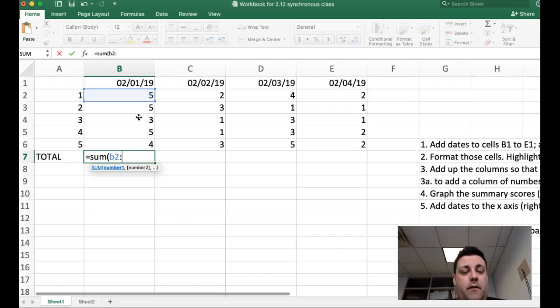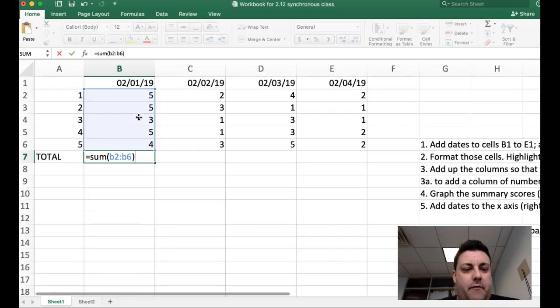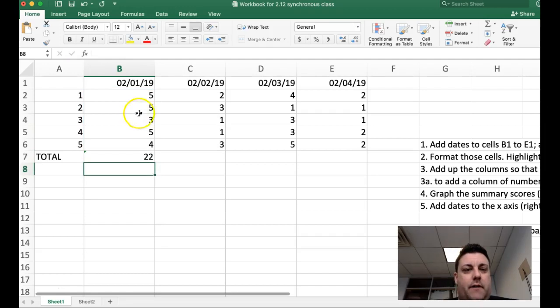So the array in this column, for example, is B2 and then colon to B6. And you can see in my version of Excel, it highlights the cells as you're working through things. So that array goes in parentheses. You hit enter, and it looks like the sum of these 5 numbers is 22.